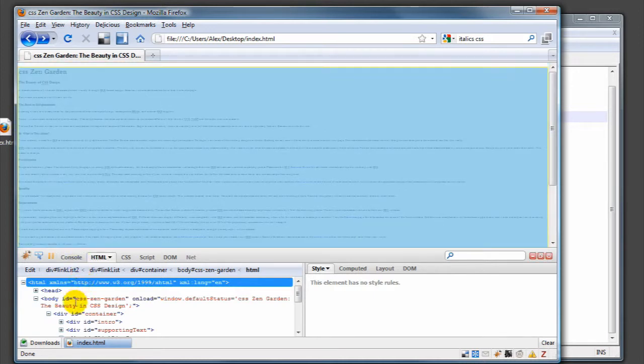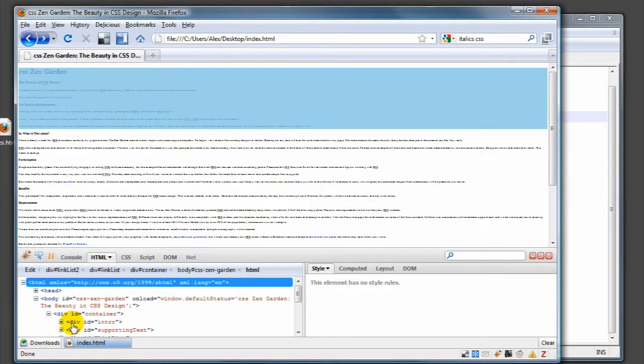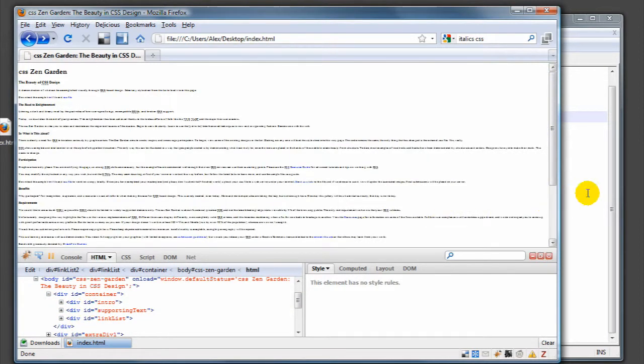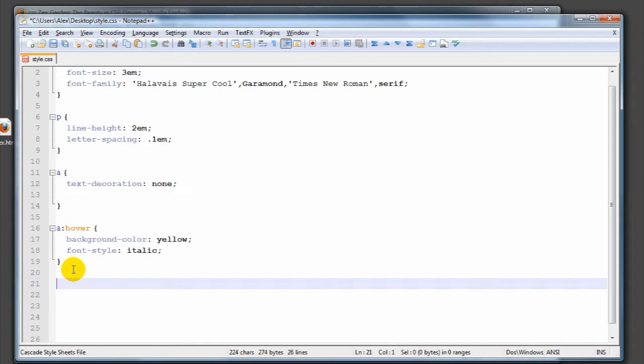Well, we've got a div called intro, a div called supporting text. Those are the two we want to be on the left-hand side. So let's go ahead and limit the width of those. Remember, it's an ID, so we do this. And the first one is intro. And I'm going to do comma, supporting text.